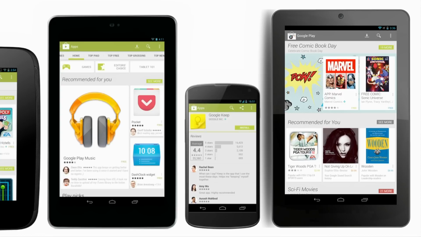So our goal was threefold. First, to help our users find what they're looking for as effortlessly and seamlessly as possible. Second, to help Android ship more and more beautiful apps. And finally, to help all of you build even more thriving businesses on top of our platform.